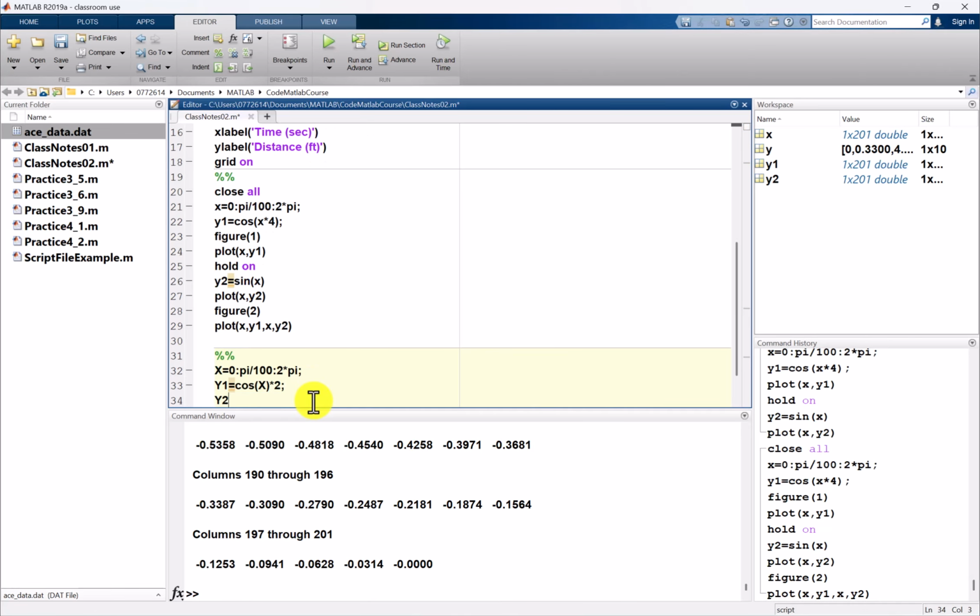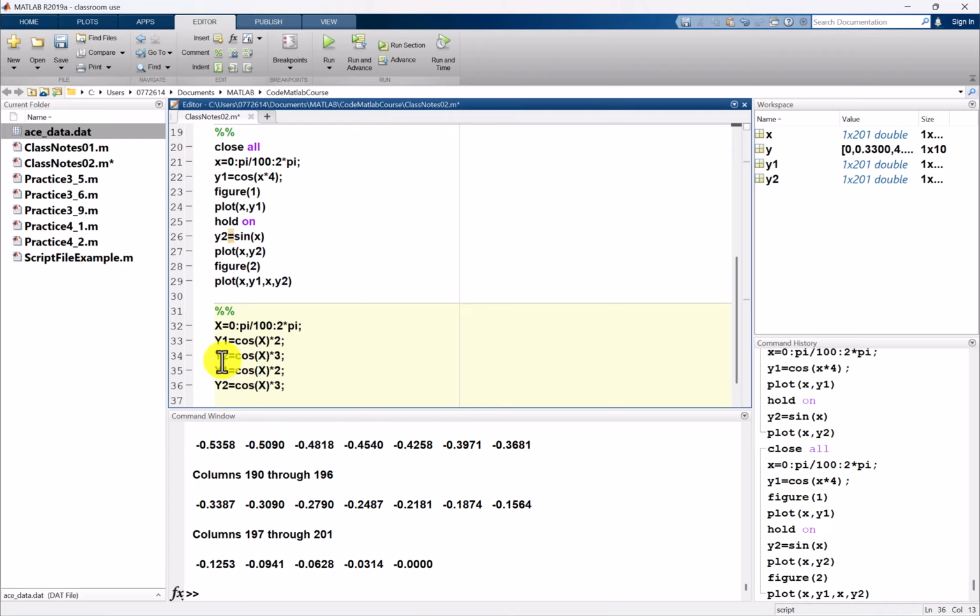Let's do y2. It's going to be the same thing except times 3. So we're changing the amplitude. Okay, so I'm going to change the amplitude 3. I'm going to copy these again a couple more times. Paste. I'm going to define this as y3. I'm going to make this 4. And I'm going to call this y4 and make this 5 here.